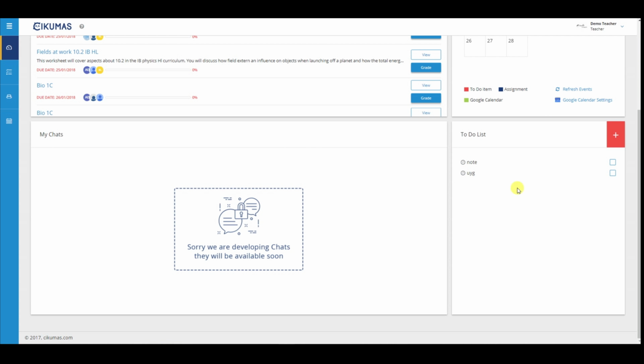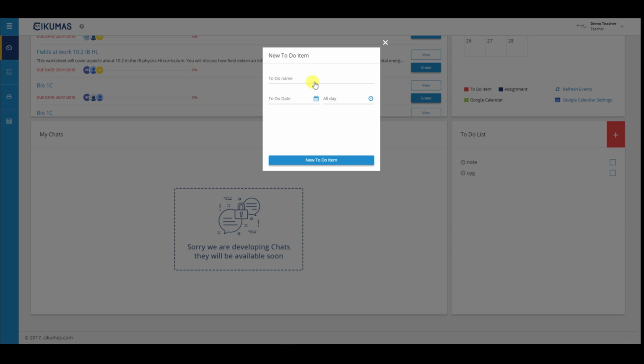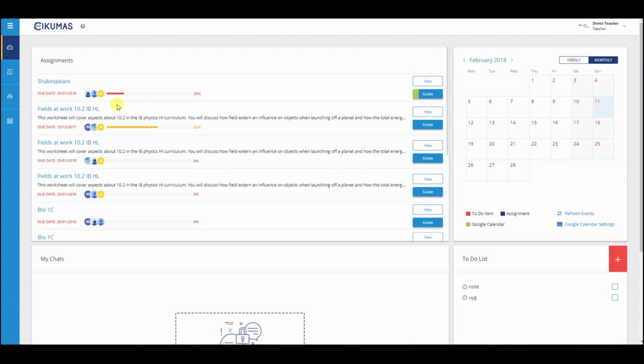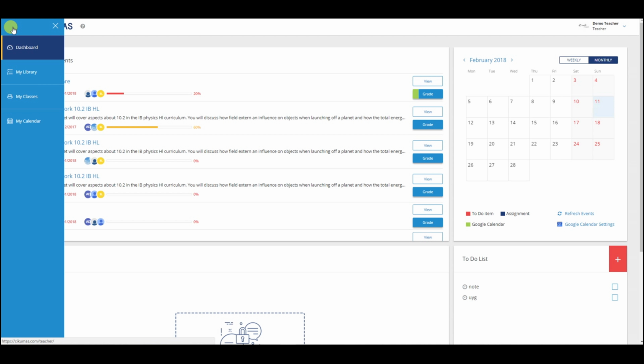Below, you'll also find a more detailed to-do list, as well as a placeholder for a cool new secure school chats feature coming soon. The sidebar will always appear on the left side.